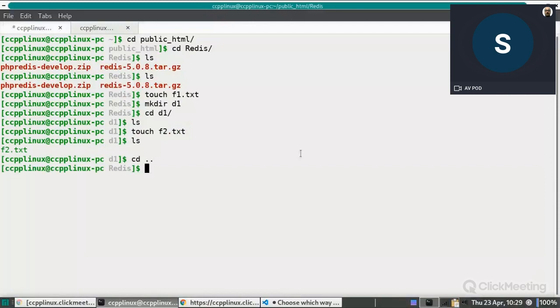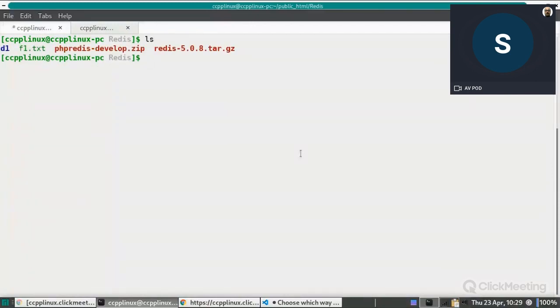So this is our folder, the Redis folder, and it is containing one file whose name is f1.txt. Then it is containing one folder whose name is d1, directory 1, and inside this d1 there is a file f2.txt, like this. Now suppose I want to create an archive for this file and this folder.